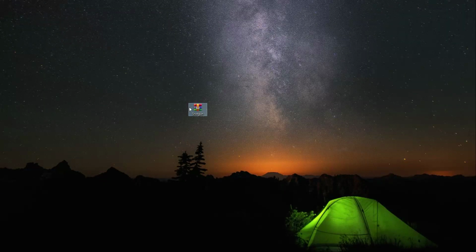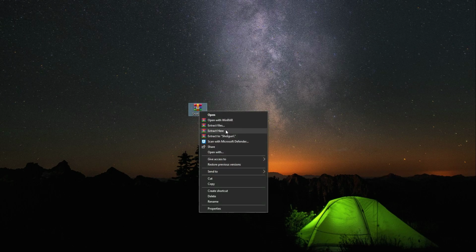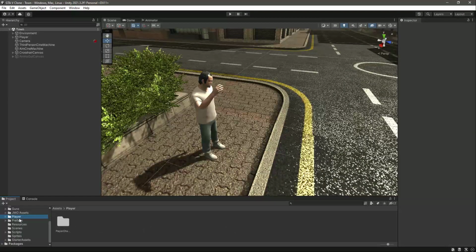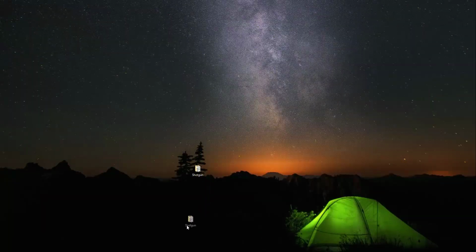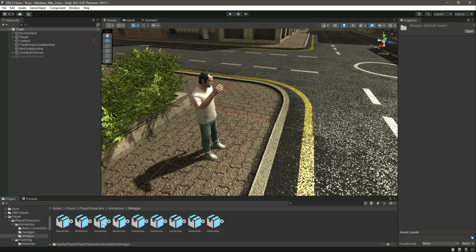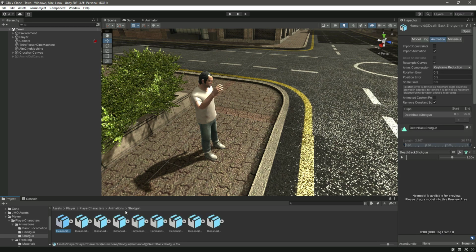So guys, go ahead and download this shotgun WinRAR file, and once you download this, click on extract here. Let me tell you that you can use your own animations if you want. Once you have the animation, then just simply drag and drop this. Actually, let me first of all open up the animations folder, then drag and drop this in here. So now we have the animations for the shotgun.